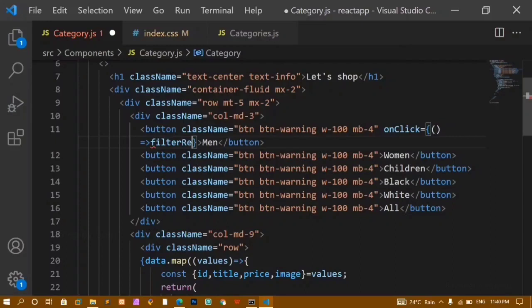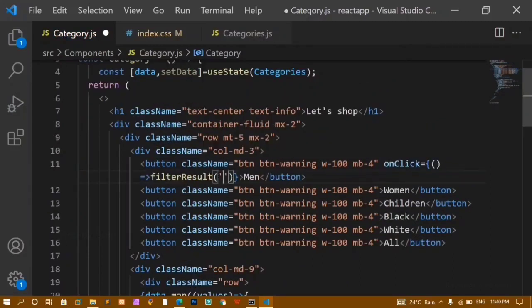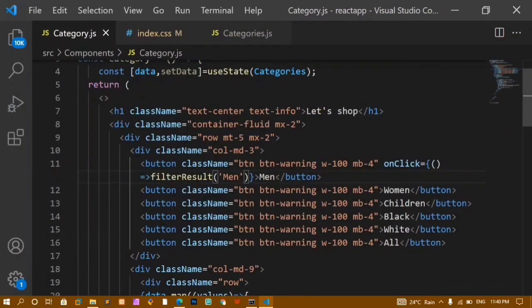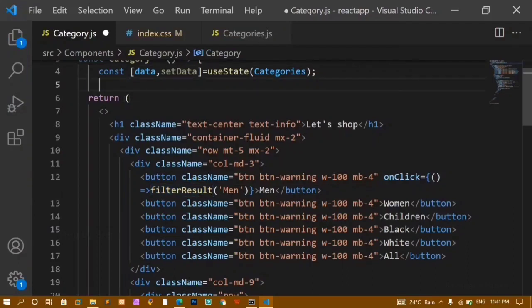I'll write the function name as filter result, and inside this I'm going to pass this category. That category is nothing but men. I have just passed whatever category I have here, that is men. Now I'm going to create this function. I'll copy this function, and below these states I'll create that one. I'll paste the function here.